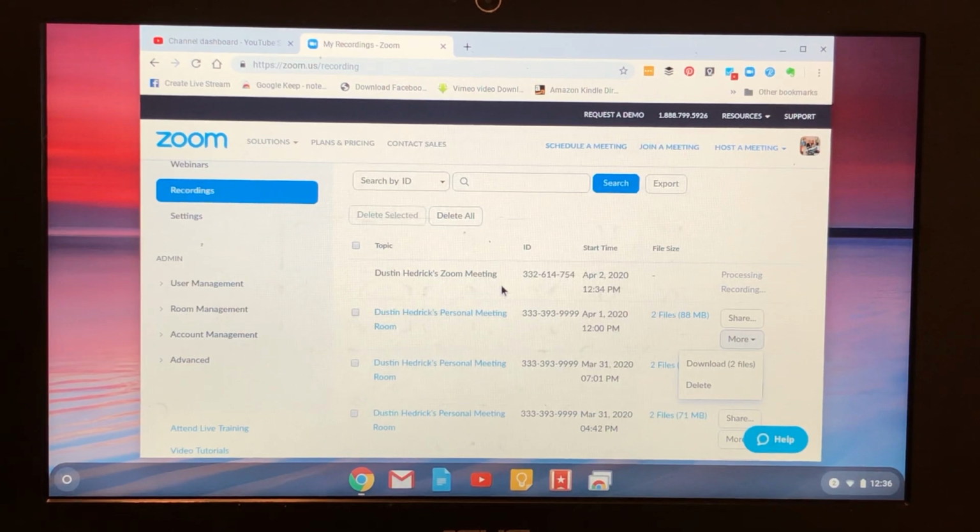Now listen, free accounts have limitations, and even accounts that you pay for, a pro account, have limitations on how many recordings are stored. So make sure to download your recordings every time they're over and put them somewhere to save them if you need them, either on a drive or in the cloud on YouTube or Vimeo or something like that. All right, hopefully this helps.